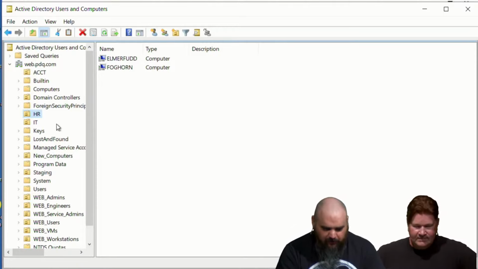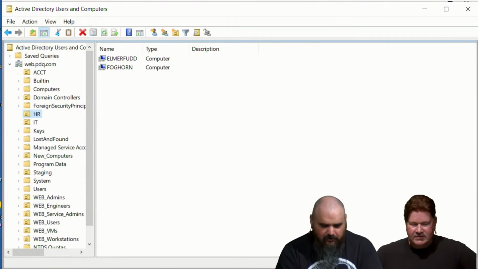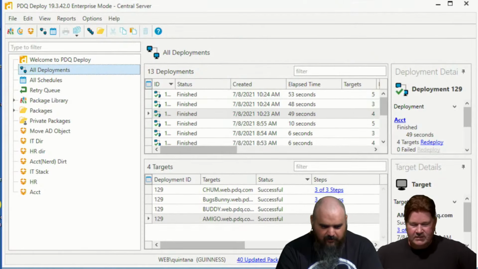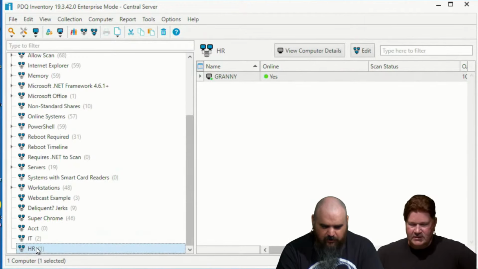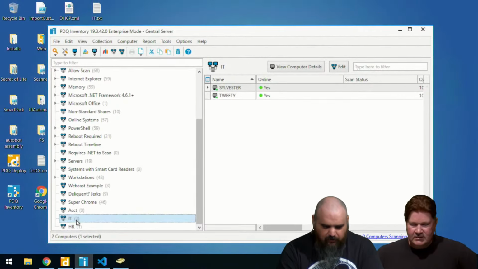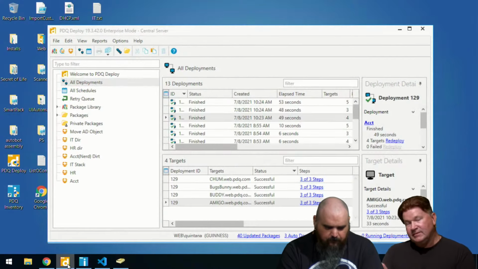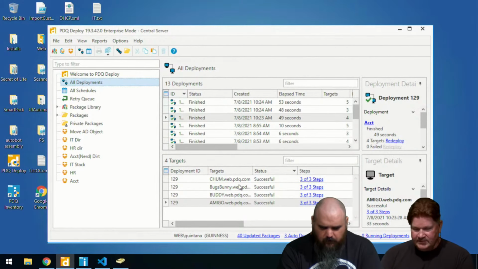Or maybe we'll go look, because we're still seeing two there. Well, let's go see if anybody disappeared off of the inventory. IT too. Sylvester and Tweety, and Granny did not move. And those are the ones we're not seeing. Well, let's go see if the package didn't run. So the nice thing is, obviously, we've got a way to tell if we've had some issues.